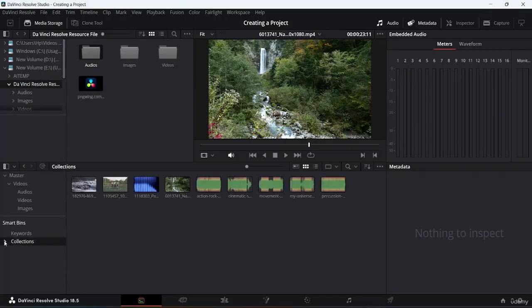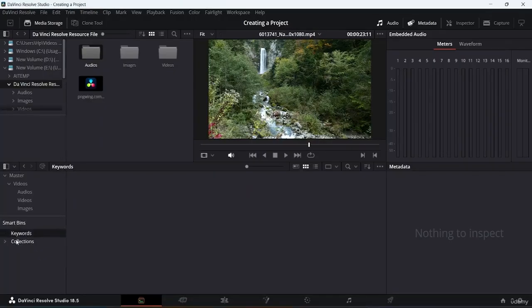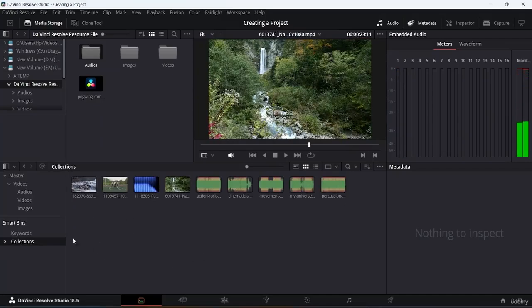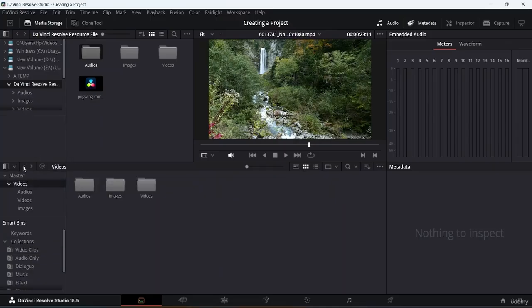Okay, so I will close this down, and under keywords I don't have anything as well. But under collections, you can see I do have all of these collections right over here, and also all of these folders. Let's look at all these collections again. And if you want to go back from collections, you can again see that I do have these 3 folders over here in which I can work.